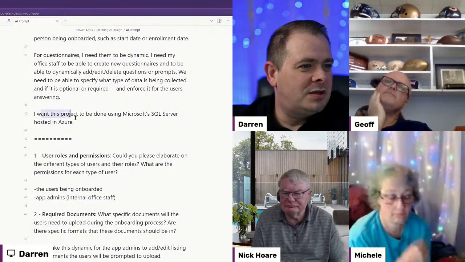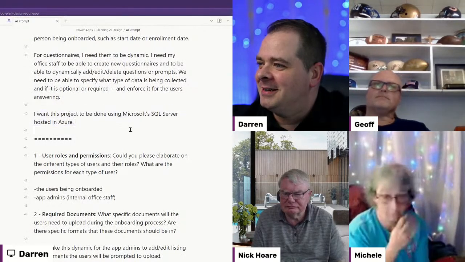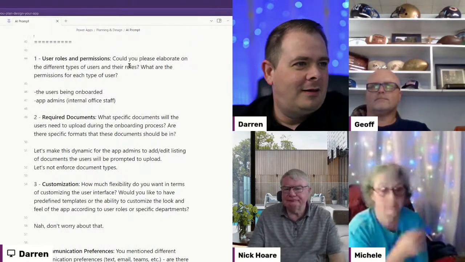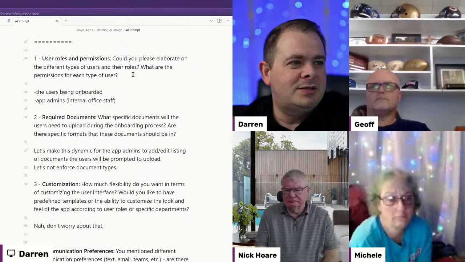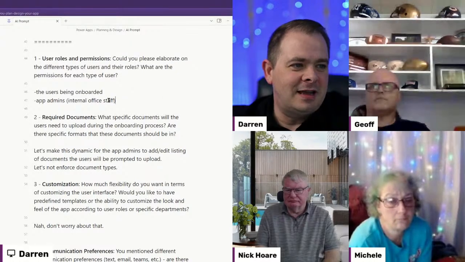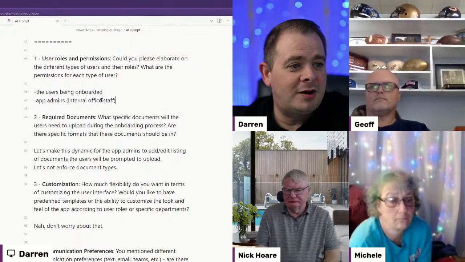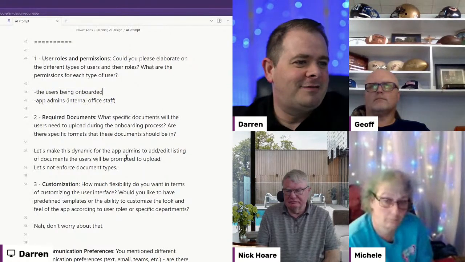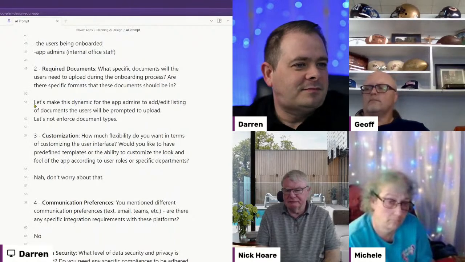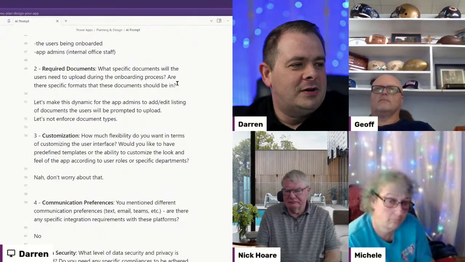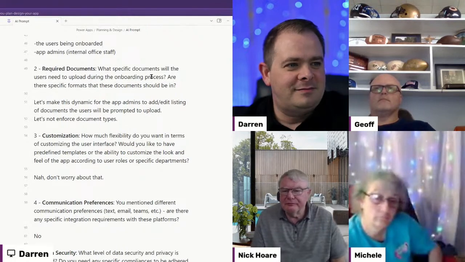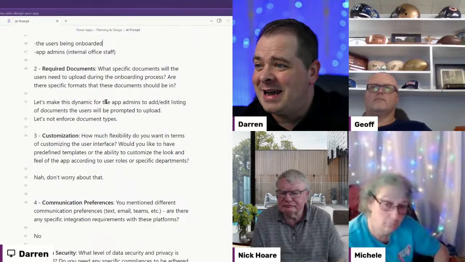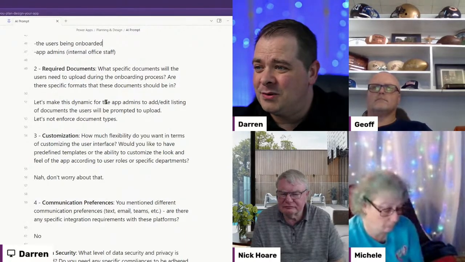I want this project to be done in SQL Server. Okay. And look, these are numbered questions that ChatGPT came back with. Could you please elaborate on the different types of users and their roles? What are the permissions? And this is my answer: just the users being onboarded and application administrators, app admins. Okay, internal staff. Required documents, and it wanted to know, hey, what type of documents do we want to restrict? What specific document? I'm like, hey, keep that dynamic.